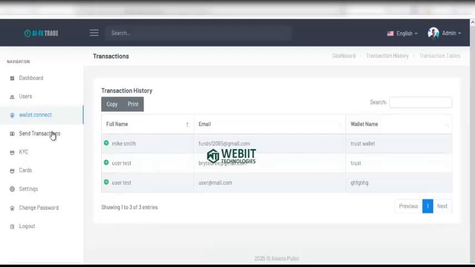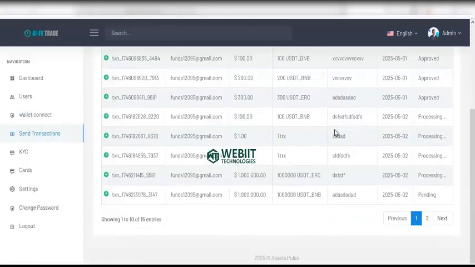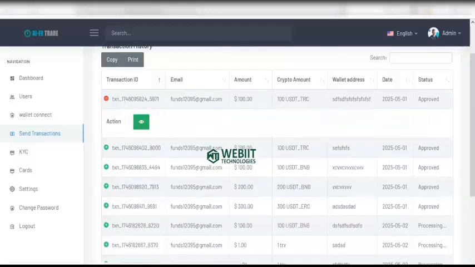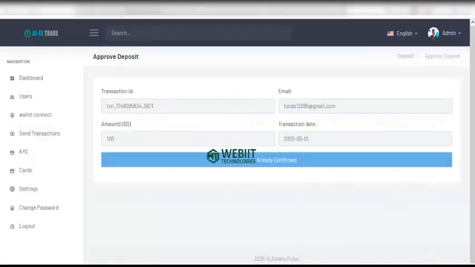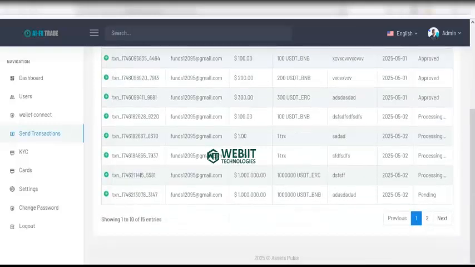Then we have send transaction. In this send transaction section we have this one right here. You can click on view. You can just approve a particular transaction if it's approved for deposit there. All right, I forgot to mention something here.